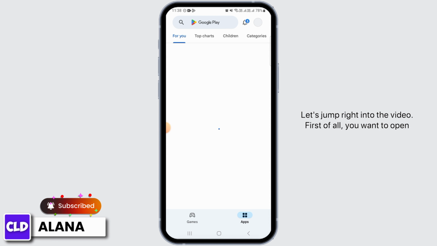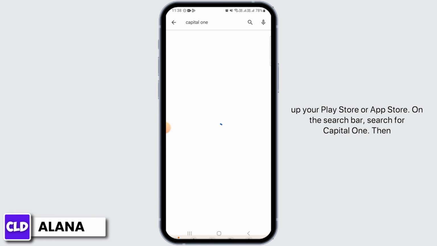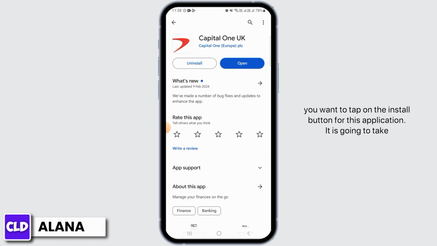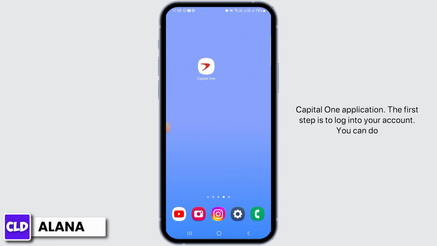First of all, you want to open up your Play Store or App Store. On the search bar, search for Capital One. Then you want to tap on the install button for this application. It is going to take some time for the application to be downloaded. Once it is downloaded, it is automatically going to be installed on your device. Then you can simply open the Capital One application.